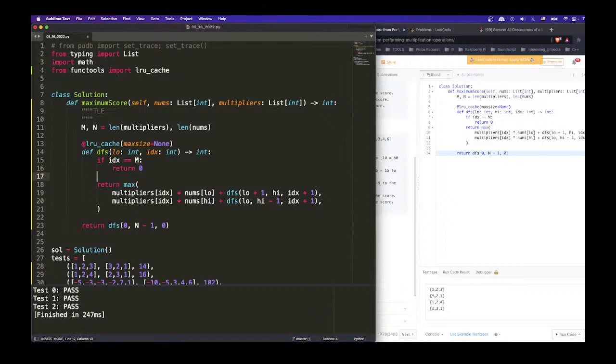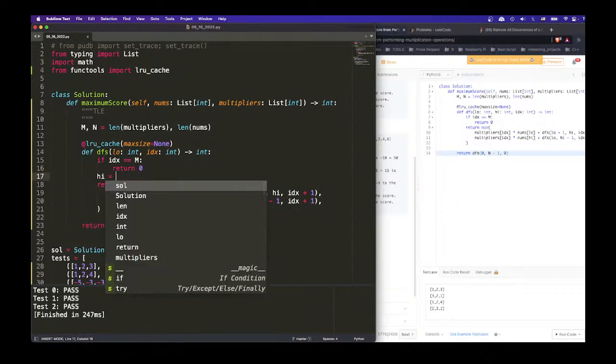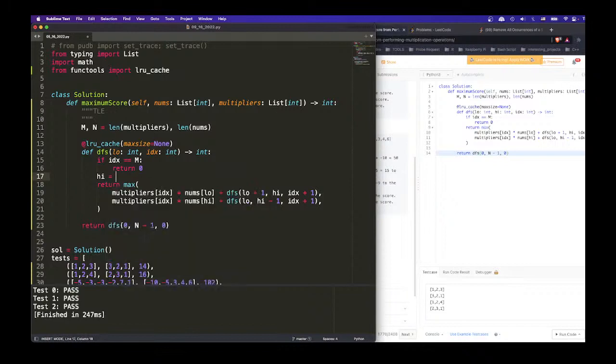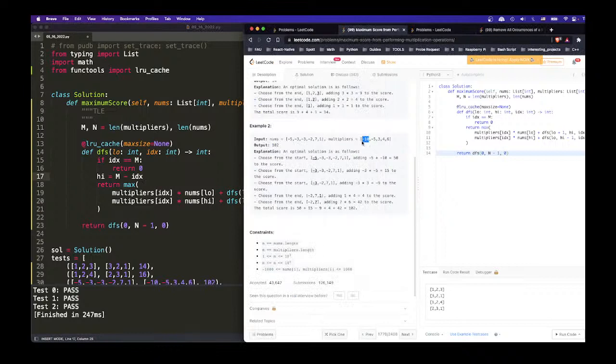Now what is high? So high shall equal to, so index, we can do m minus index. That's the number of things we have gone through, right?